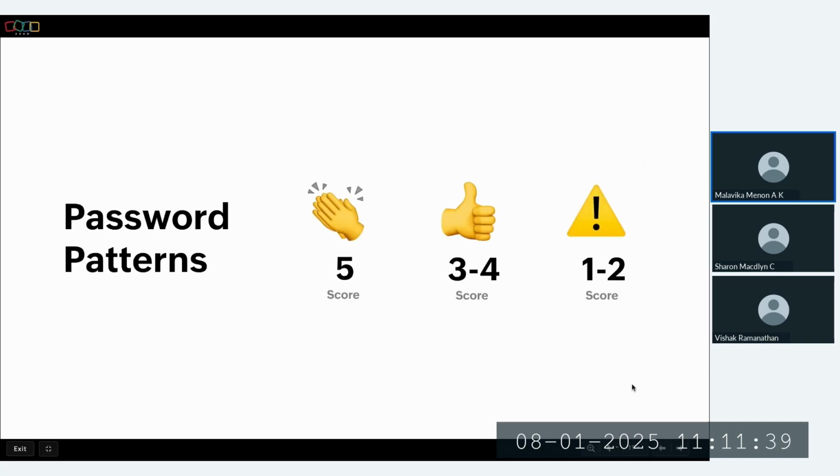So let's see. You can give a score for yourself. If you got 1 point for all the 5 points that I said, yes, you scored 5, which is really good. So that's how you should keep a password.